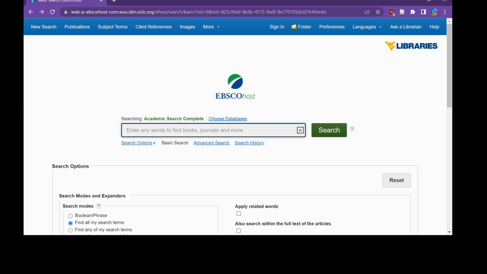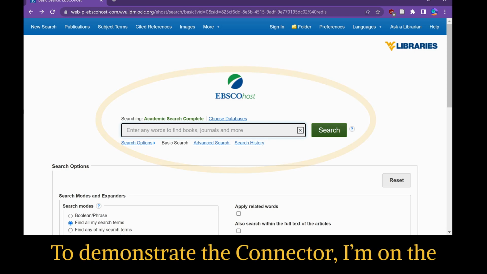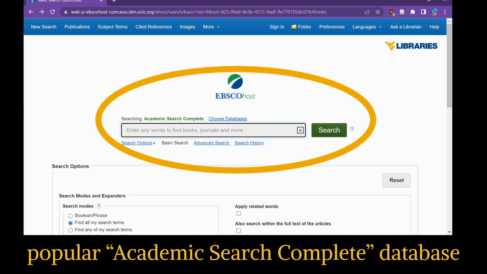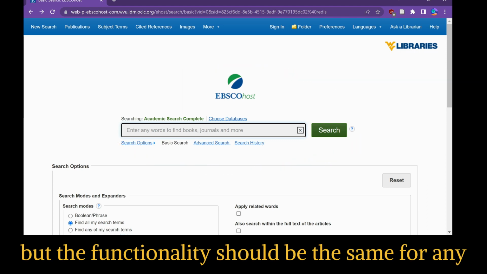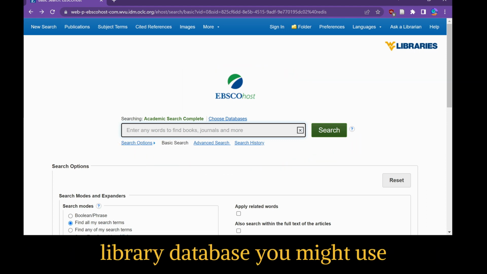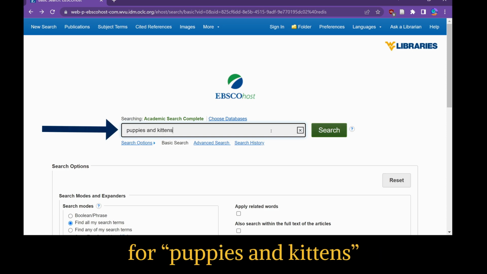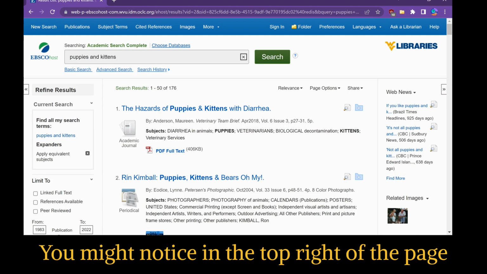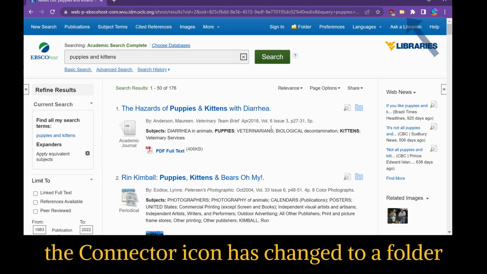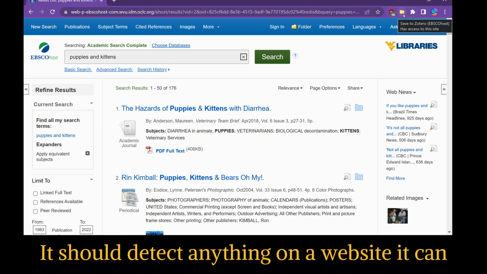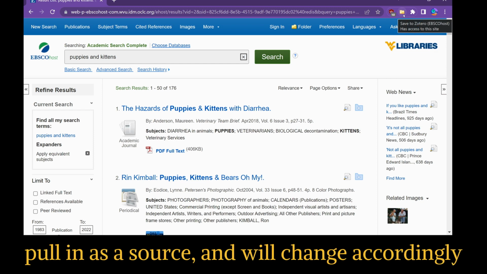To demonstrate the connector, I'm on the popular Academic Search Complete database, but the functionality should be the same for any library database you might use. We'll just do a basic search for puppies and kittens. You might notice in the top right of the page, the connector icon has changed to a folder. It should detect anything on a website it can pull in as a source and will change accordingly.